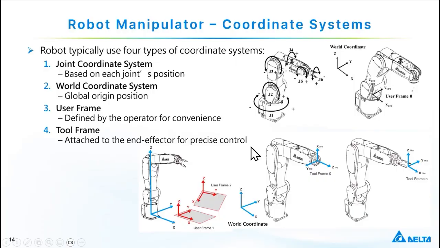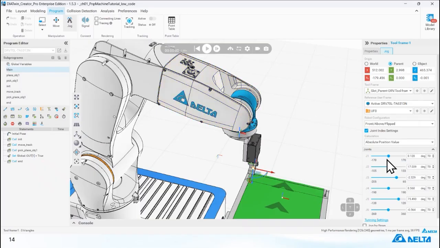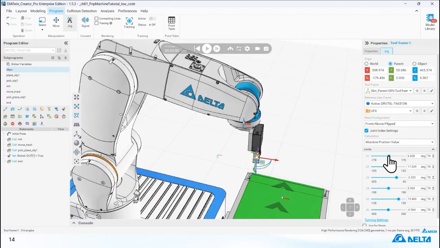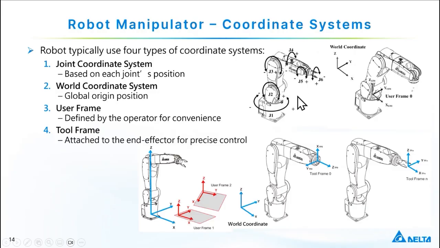And secondly, if we're using the robot, we typically use 4 types of coordinate system. The first one is joint coordinate. The joint coordinate means we can directly control the robot by each joint. If we want to let the joint 1 go to a specific position, we can just change the number, and it is the simplest one.